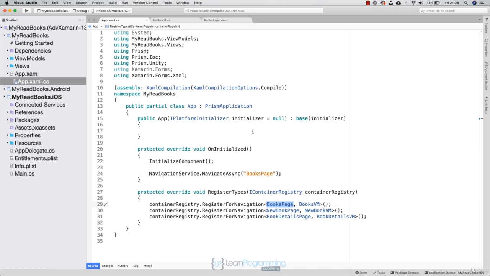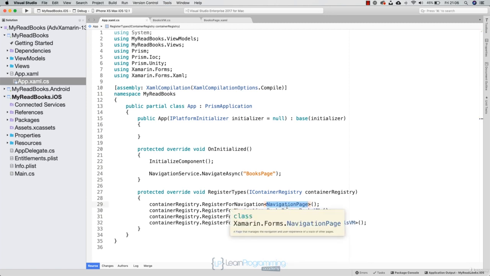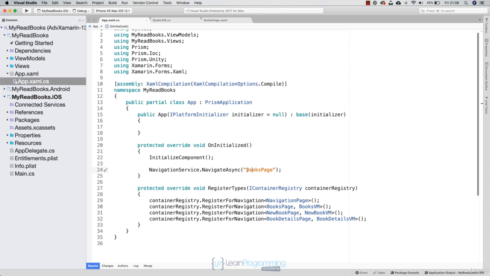So how do we use a navigation page? Well, to use a navigation page, we have to register that navigation page as well. Of course, it has no VM associated to it, but we do have to register the navigation page. And to navigate using the navigation page, all we have to do is right before the name of the page, write navigation page. Just like this, now the navigation page is going to be used, and the books page is kind of like going to be its root, the root of the navigation page.